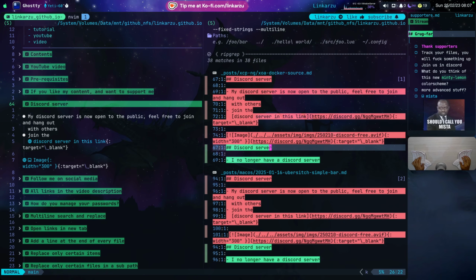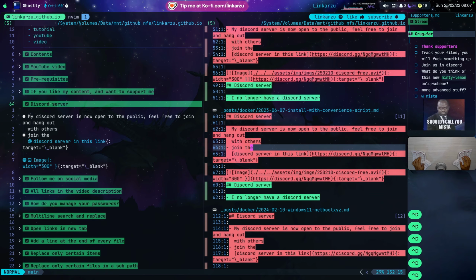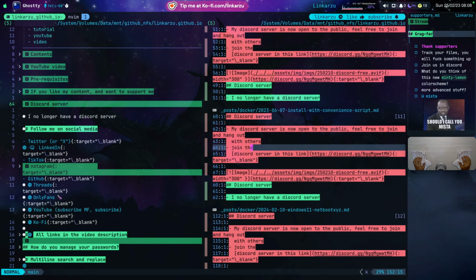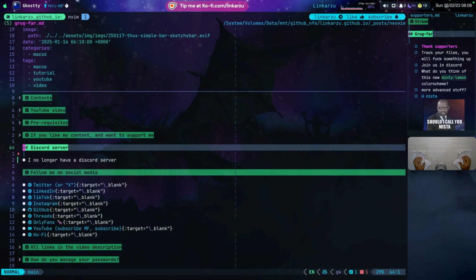If I scroll down here a little bit, you're going to notice that it's being replaced in all of the markdown files. 38 matches in 38 files. And I'm just going to replace it. I'm just going to type here leader R. Well, it's not leader. It's this key, which is backslash and then R. So let's see what happened. I'm just going to close out of here. You can notice that the changes were applied.